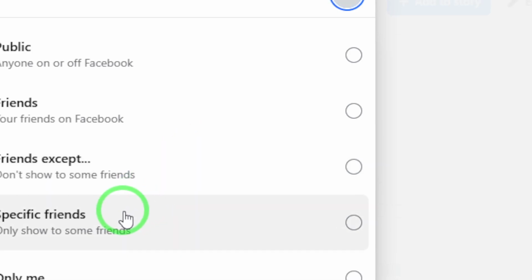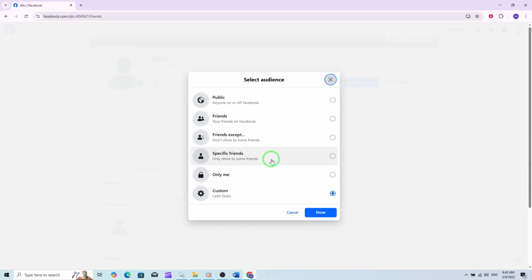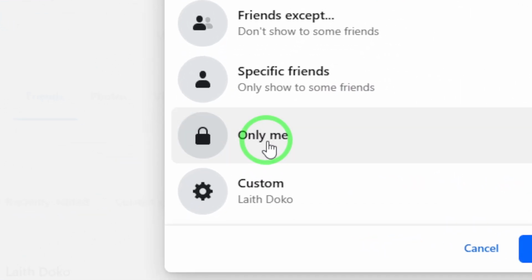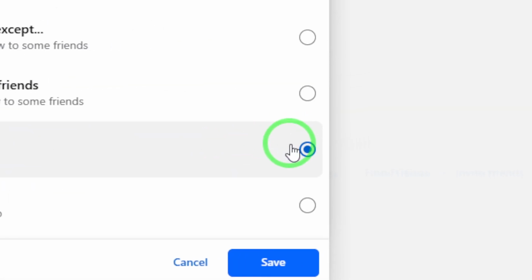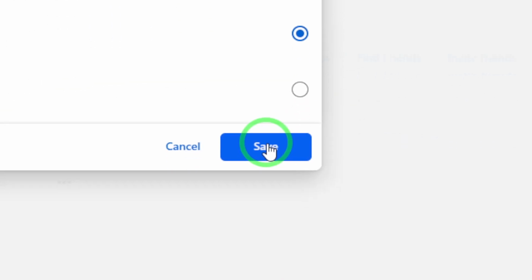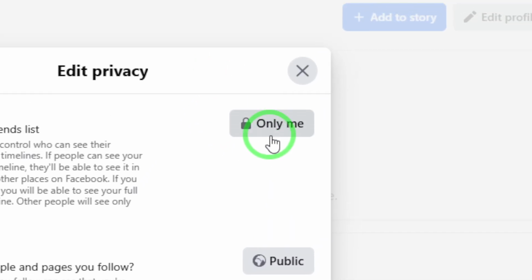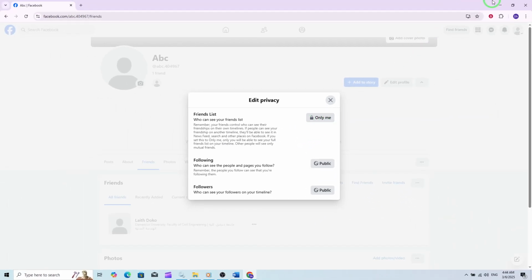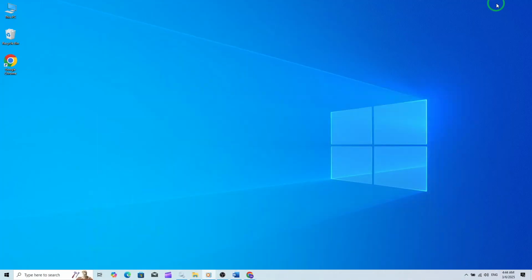To completely hide your friends list from everyone, select Only Me. This means that only you will be able to see your friends list, and no one else will have access to it. Finally, click Done to save your changes. That's it. You've successfully made your friends list private, ensuring that no one can view it except you.